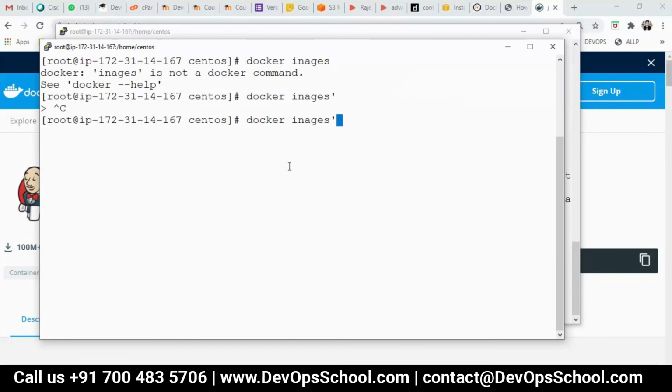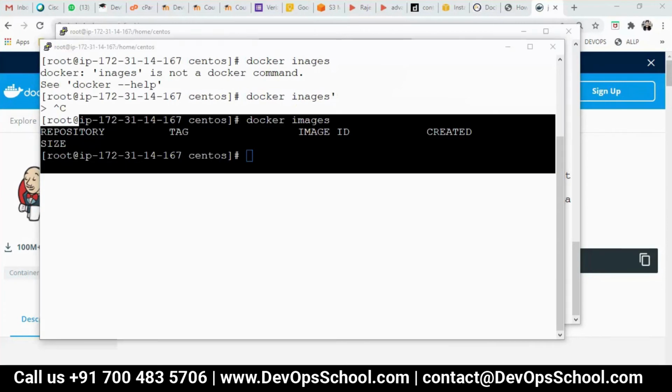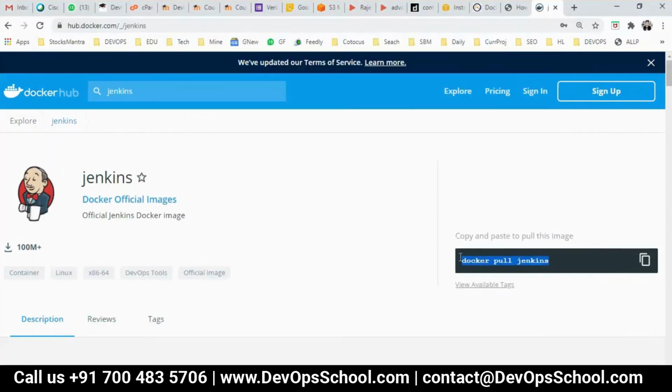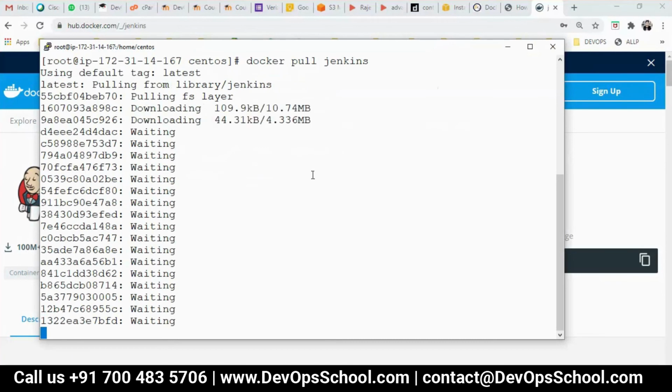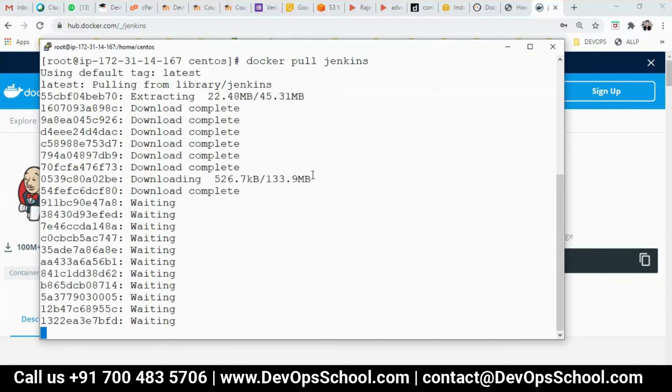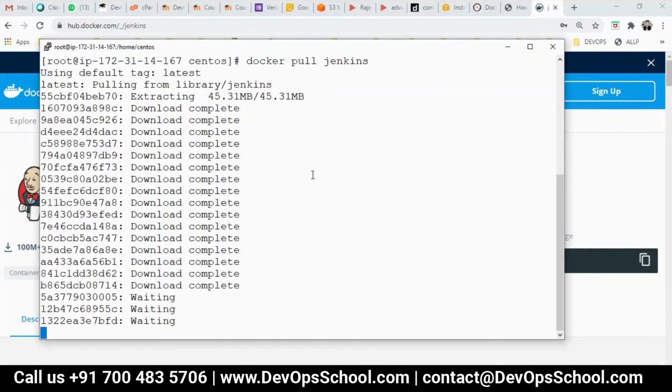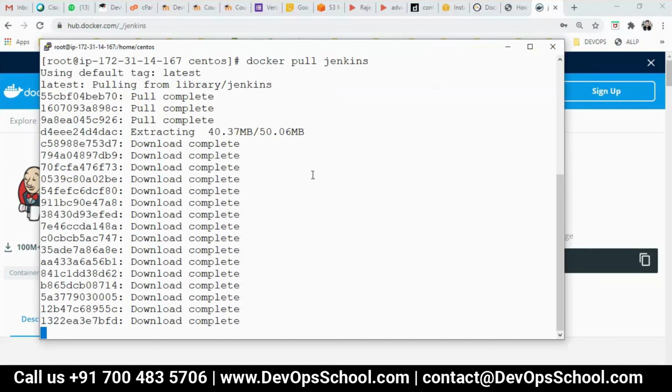What is this? Images. I have none. How can I download? Pull. Enter. Automatically it understands hub.docker.com. That's the default registry. If you see the registry URL, that's Docker. Automatically it will go and do the things, and you see that I'm downloading that image.